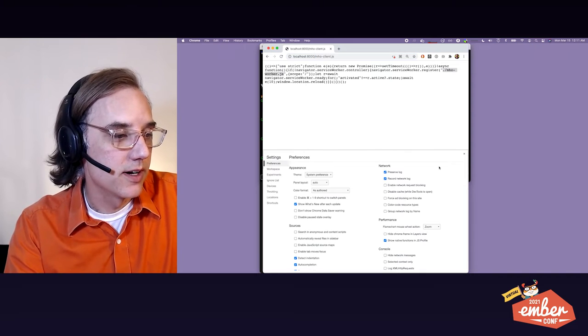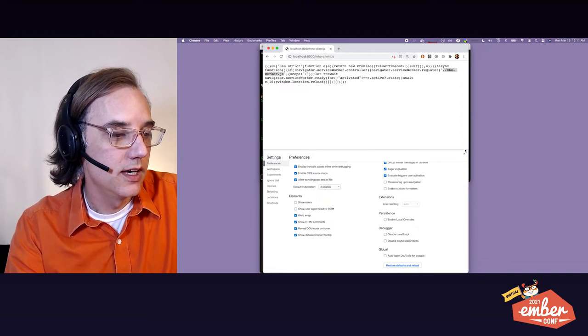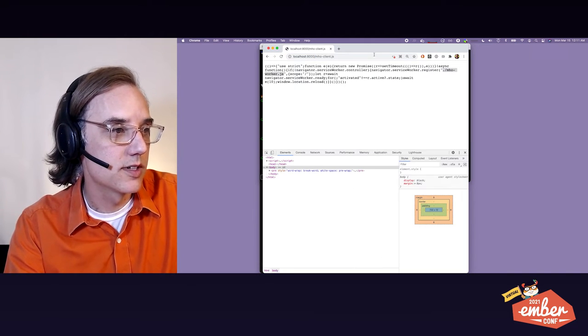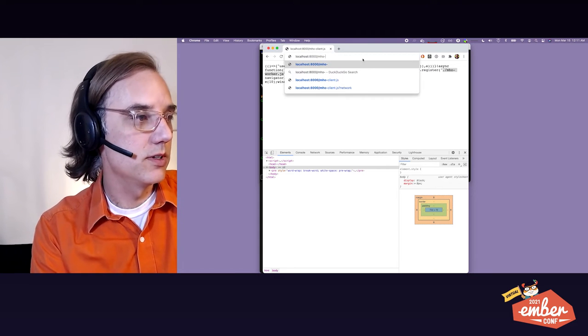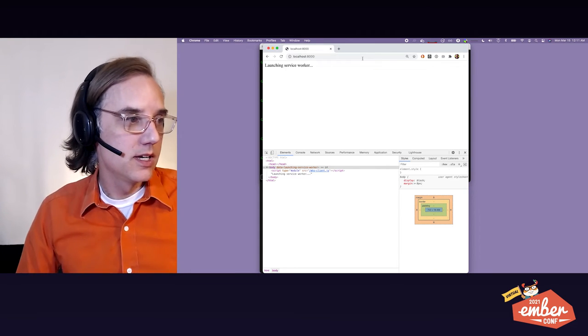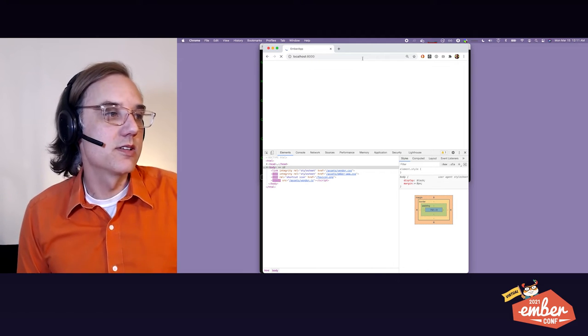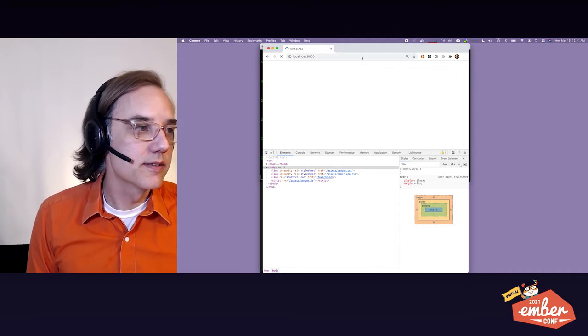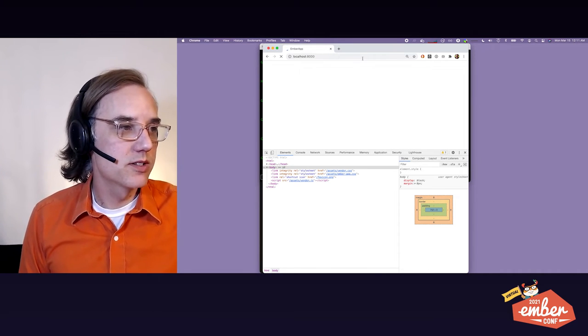Let's actually let this boot now. And we'll turn JavaScript back on. We will let that code run. And we'll see actually how long it takes for that tool to load in. It's not very long. Now we're already in the initial page load of the Ember app.